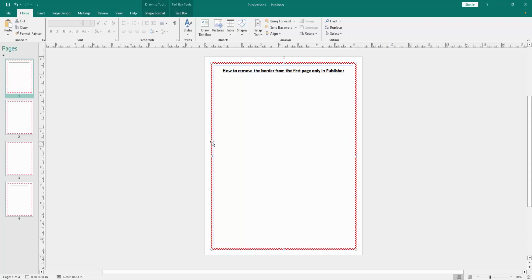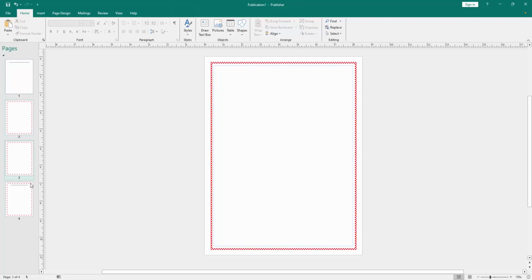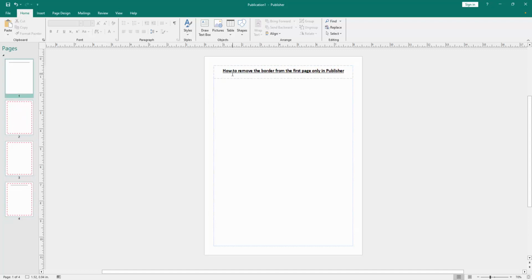Click the border. Then press delete on our keyboard. Then go to another page, and we can see the other page doesn't remove the border, and the first page already removed this border very easily.